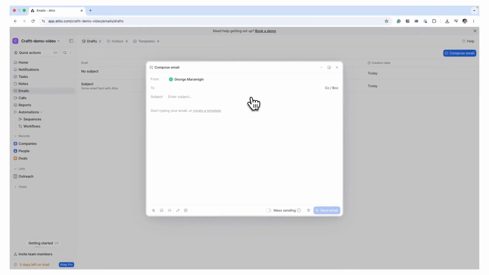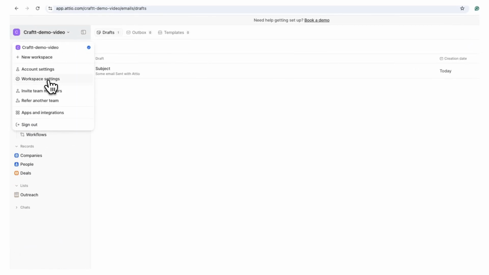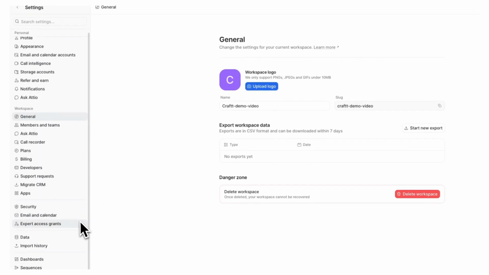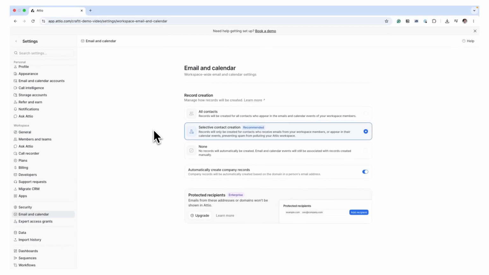The default sync creates a record for every new address you email. If your team has a tight list of contacts and you don't want auto creation, you can turn that off. Open workspace settings and go to Email and Calendar. Here, you can choose the method of record creation from your email sync. So, by default, it sets up selective contact creation.